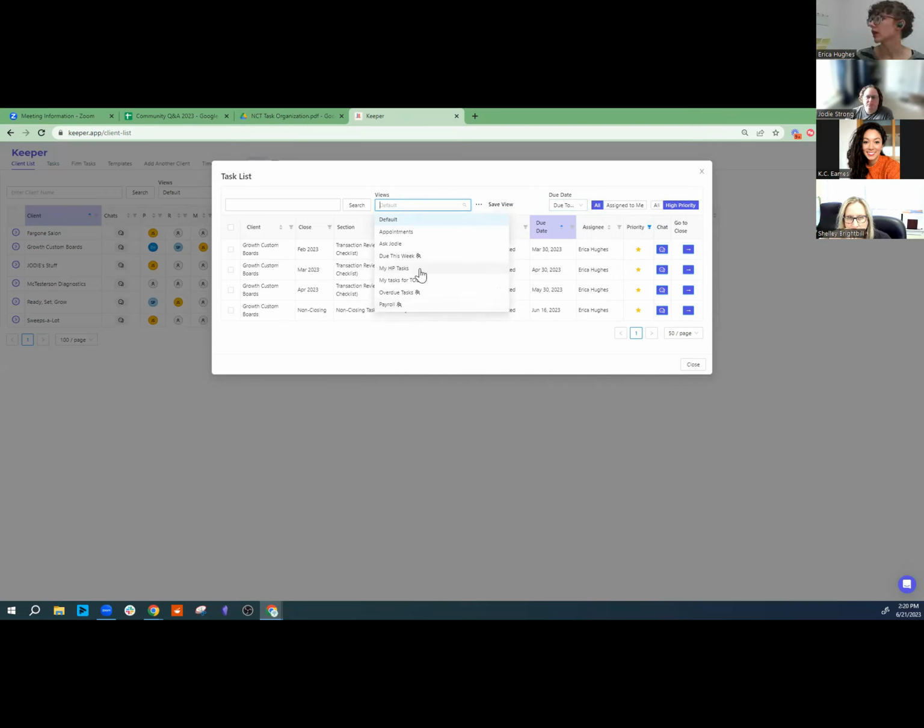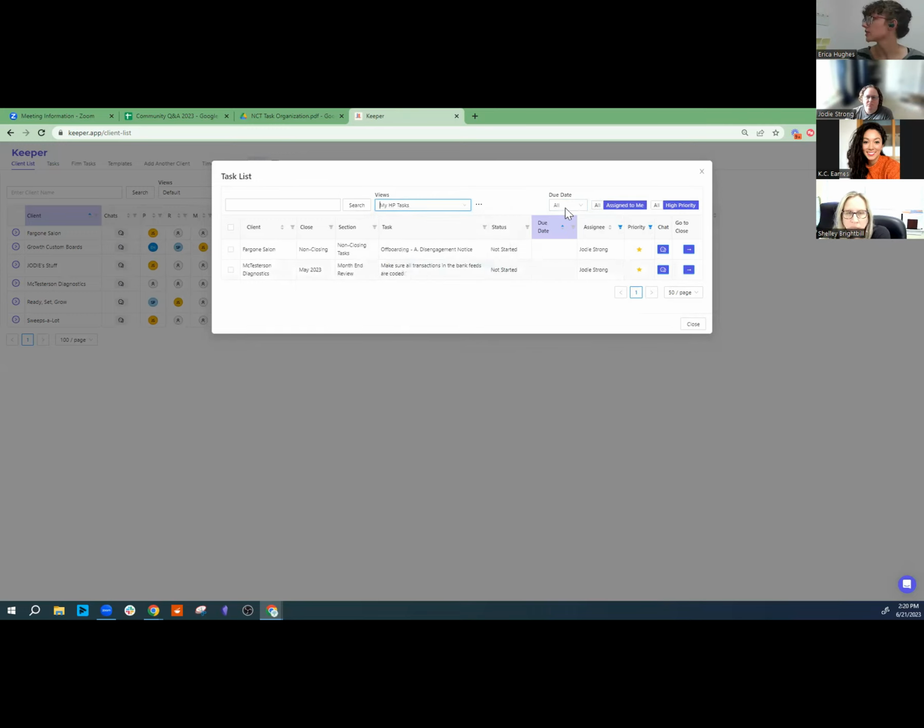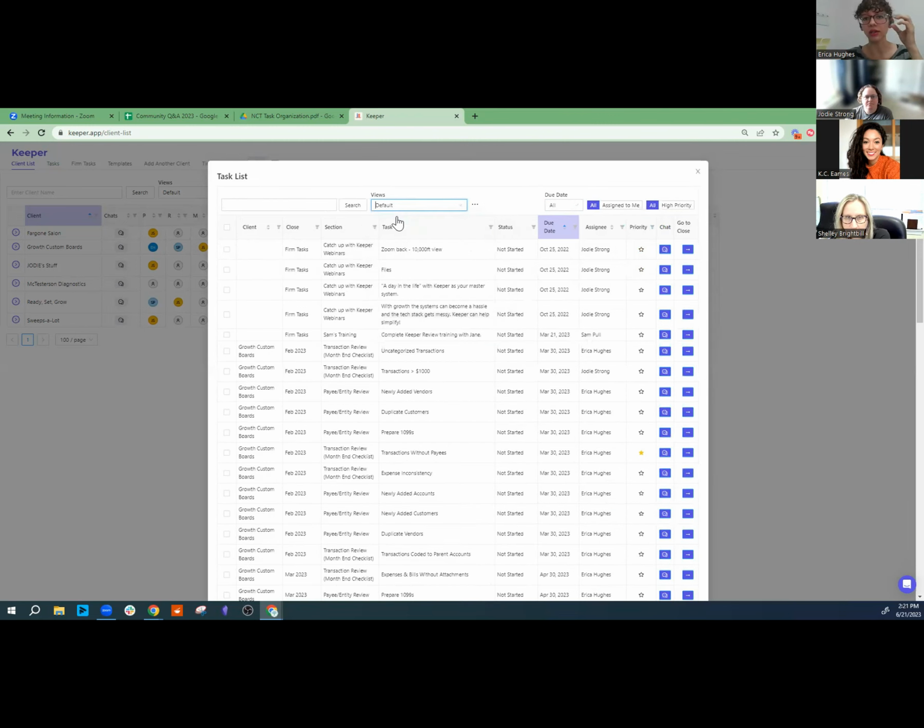A great example is we created a view called My High Priority Tasks. This uses the Assigned to Me filter, or this column here, the priority, and then you can also filter it by date if you needed to. One other thing I want to mention while we're in here talking about filtering that view down is if we wanted to see anything that we've used a tag on in the non-closing section or anything by status. That's another way that we can zoom into those tasks.